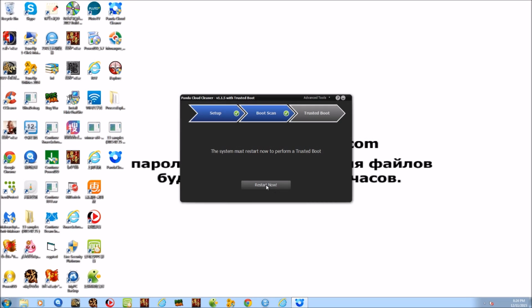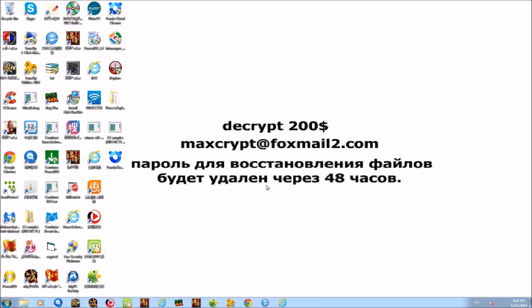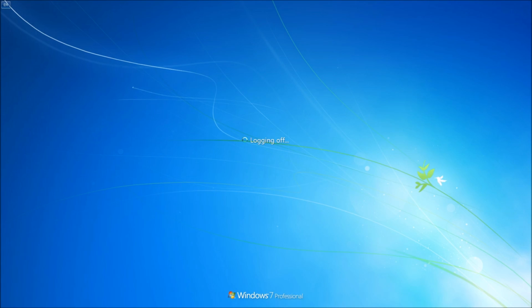Setting up trusted boot. Okay, so it states that the system must restart now to perform a trusted boot. So we're going to click on restart now and see if the system's actually going to restart this time, or if I have to force a restart. Holy shit, it's actually rebooting this time. You know, it only took about 3 minutes to actually initiate, but nevertheless, it's rebooting finally.